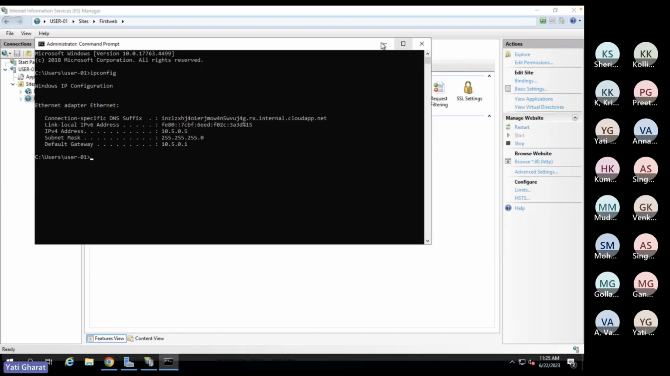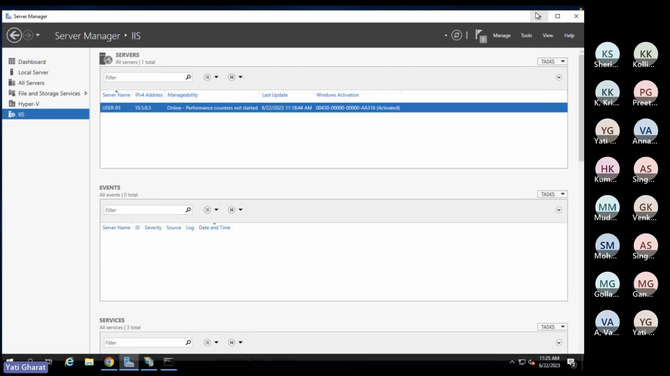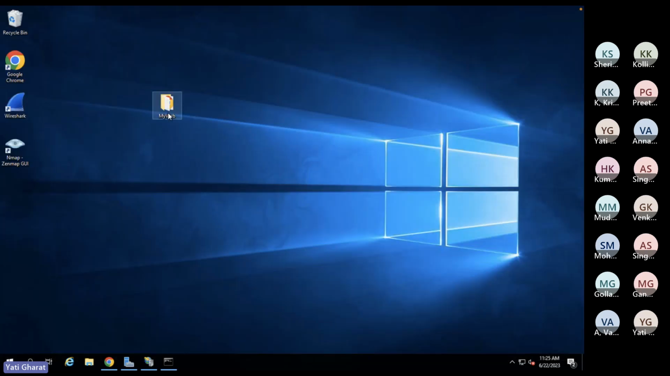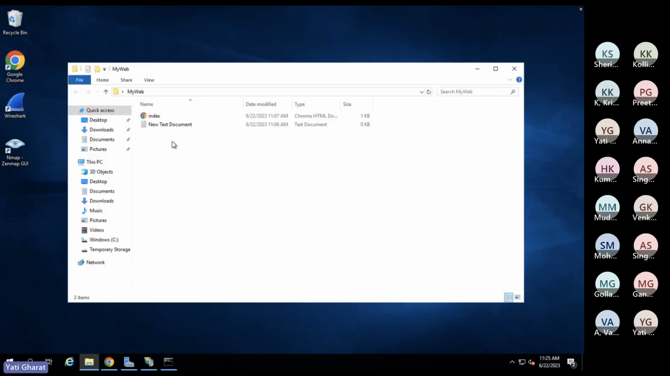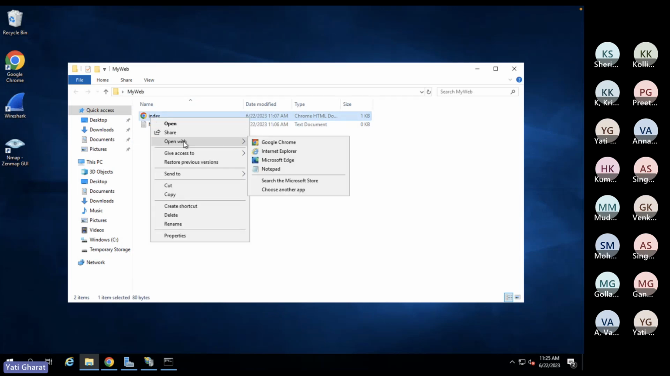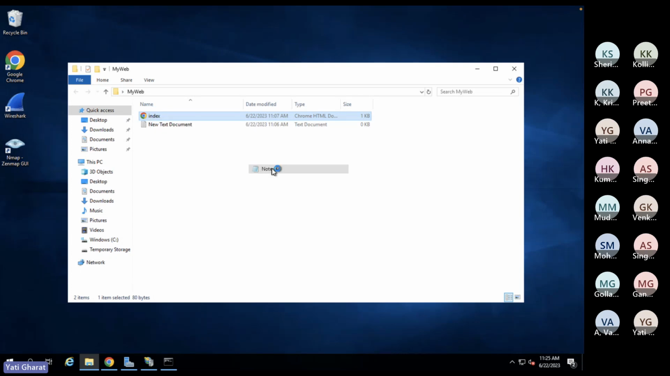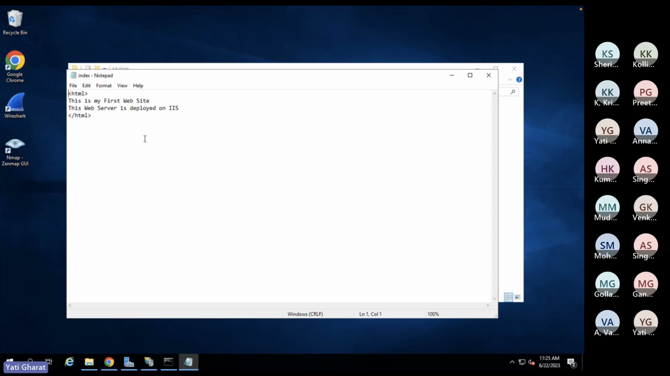No problem. The only thing you need to do is, we created one folder here, my web. Inside that, we created one simple page of code that we will deploy as a website. This is a code which I wrote, simple. HTML, whatever you want to write, and then end HTML, that's it. Note it down.